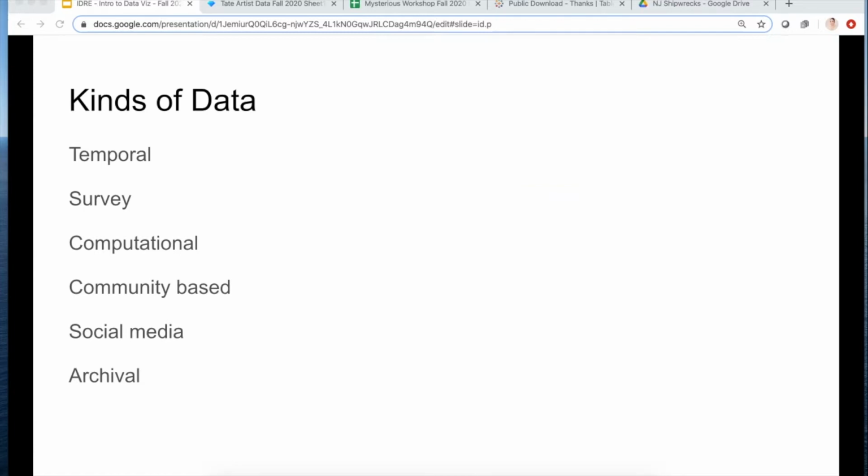But maybe we can just take a second as a way of getting to know one another and what everybody's working on. If you wouldn't mind sharing in the chat what kinds of data you're working with, or what other kinds of data outside of this that you're interested in. So I'll give everyone a second to just go ahead and put that in the chat.